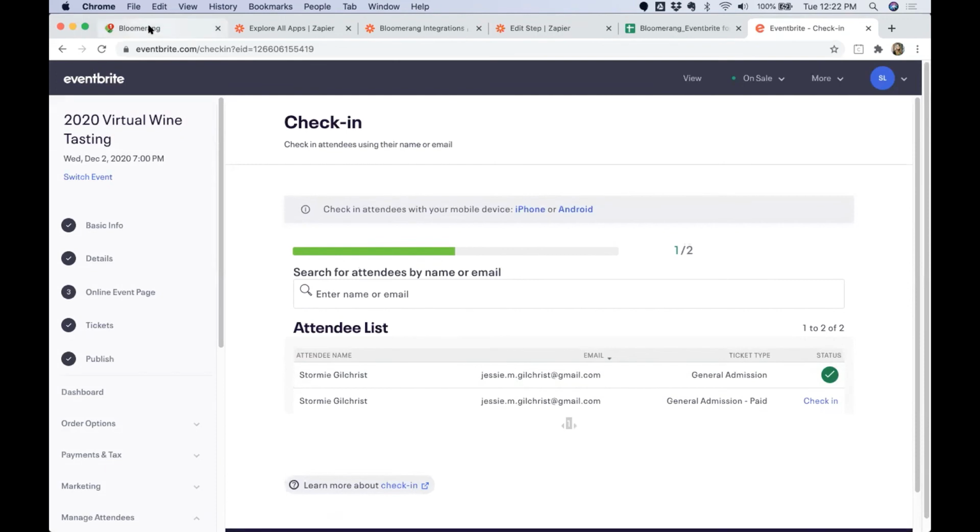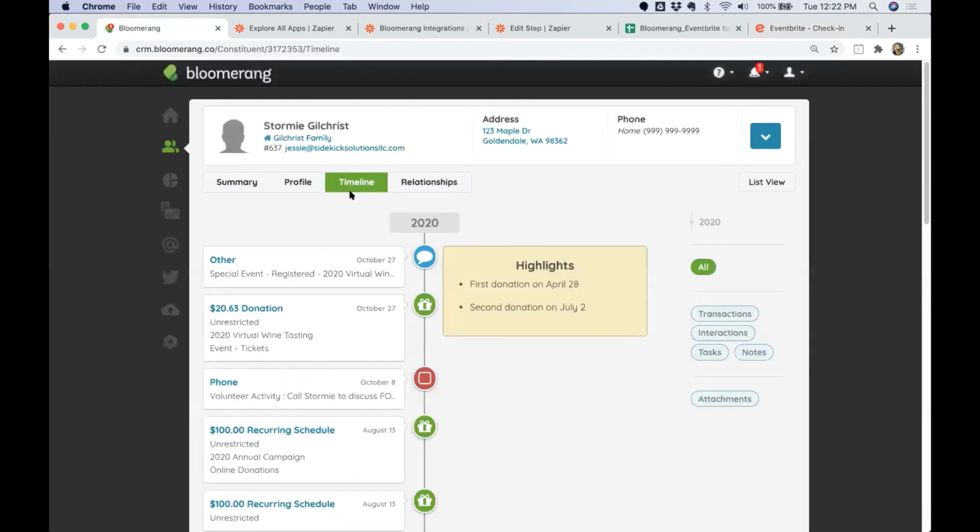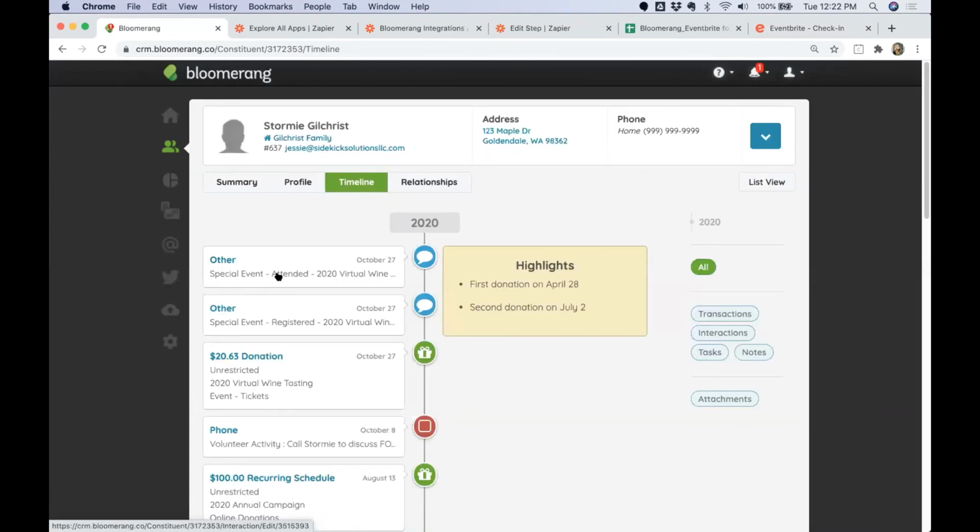you'll see just how quickly, if we go back to Bloomerang, and it might take a couple of seconds here, but if we refresh this timeline, you can see that now we have the attendance interaction record as well.